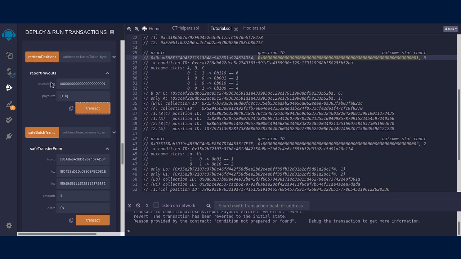So let's say the oracle is prepared to report the payouts for a condition. Well, what does that mean? For example, the question associated with a condition might be which one of 3 outcomes has occurred, A, B, or C. So once resolution occurs, it might be expected that one of the outcome slots should receive all of the payout for that condition. As mentioned earlier, the payouts array should have 3 elements, where each element represents the payout associated with an outcome slot.